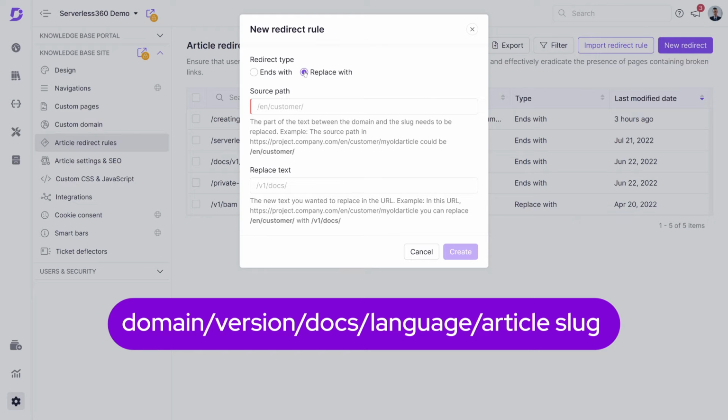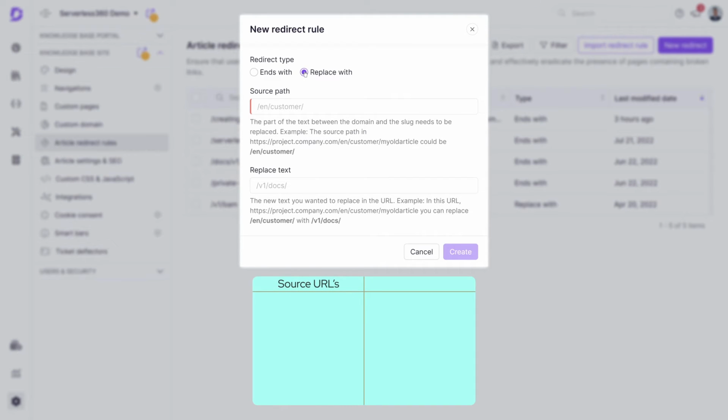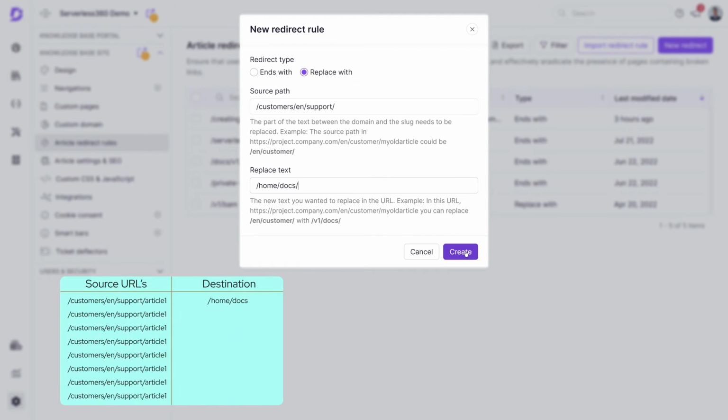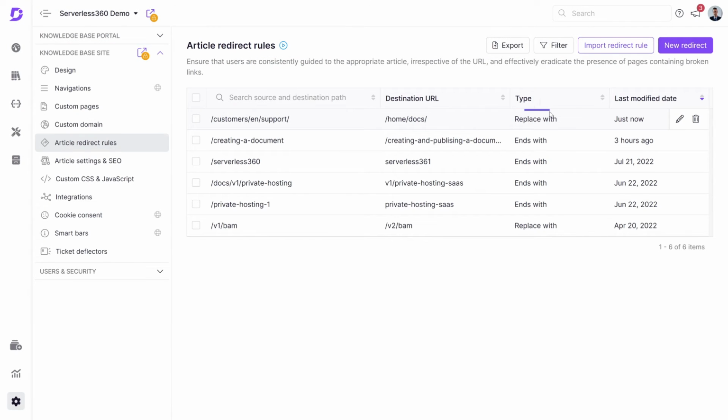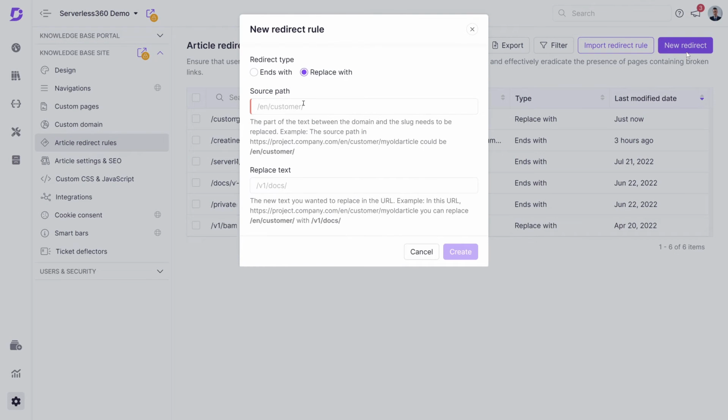If you need to transfer content from another platform, Document360 can assist you in swiftly setting up the necessary mappings using article redirect rules. For instance, if you have a list of source URLs that need to be remapped to the new ones, you can utilize replace with by inputting the source path, which includes the domain up to the article slug, and the replacement text in the replace text section. Another use case for the replace with redirect type is when you've created a new version of your documentation and wish to direct users to the new version.